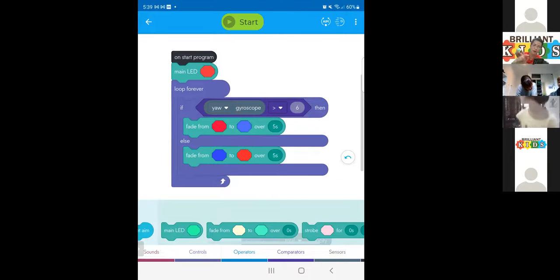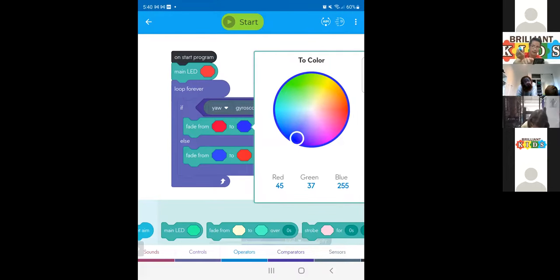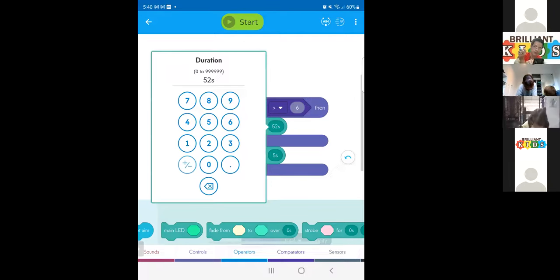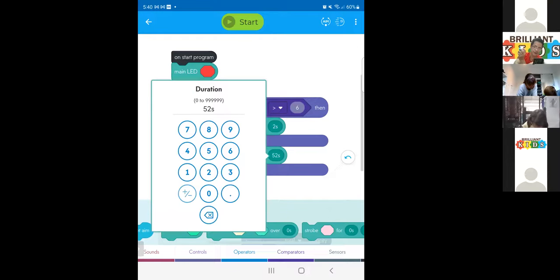So what this program does is detect if you rotate your Sphero Mini. If it goes clockwise, it will fade from red to blue, starting from red. And if not, then it will fade from blue to red. Maybe I do 2 seconds, but then make it ease faster.